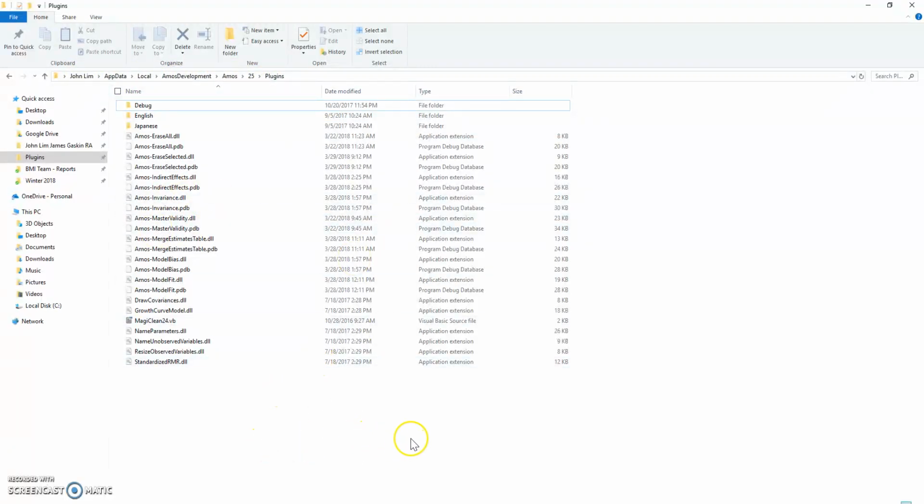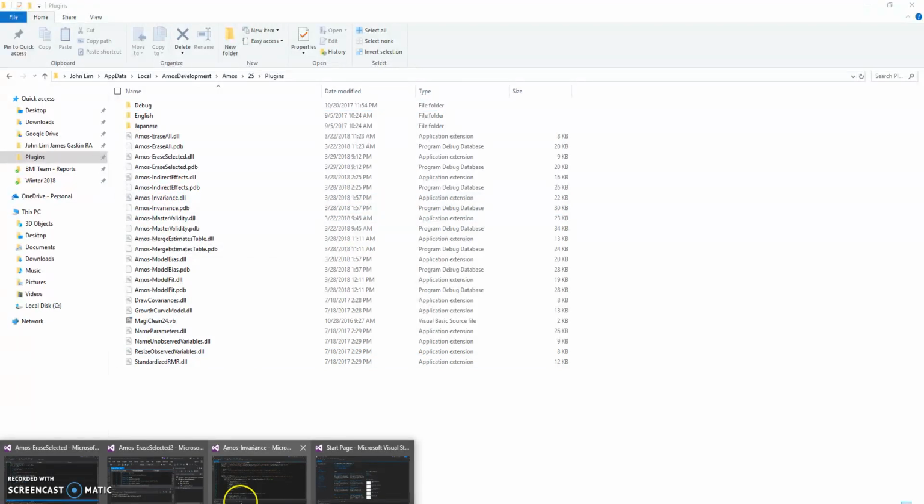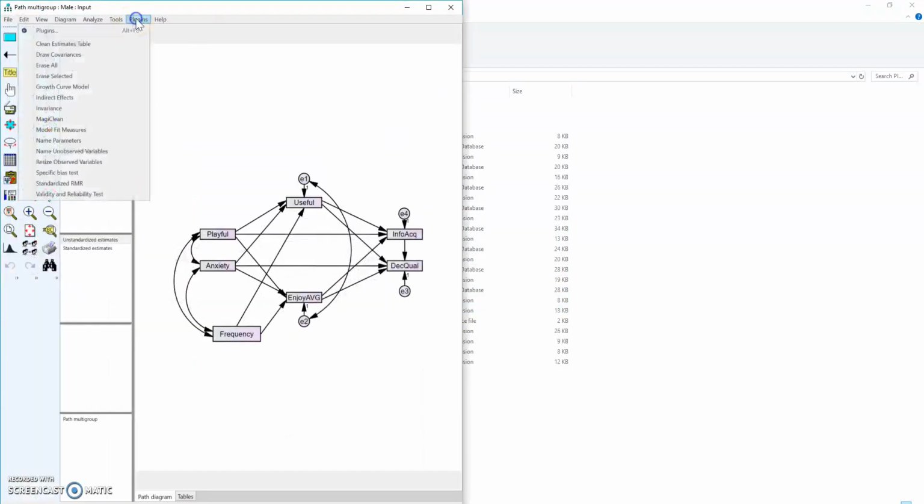If you're using somebody else's plugin, you can also stick it in this folder. It'll show up in Amos. You can see after I built it, it showed up, Amos invariance. It's really nice with the new integration. All you have to do is build your plugin, and there it is. And then you'll see it here under the plugins menu, invariance, the name that I gave it right there.